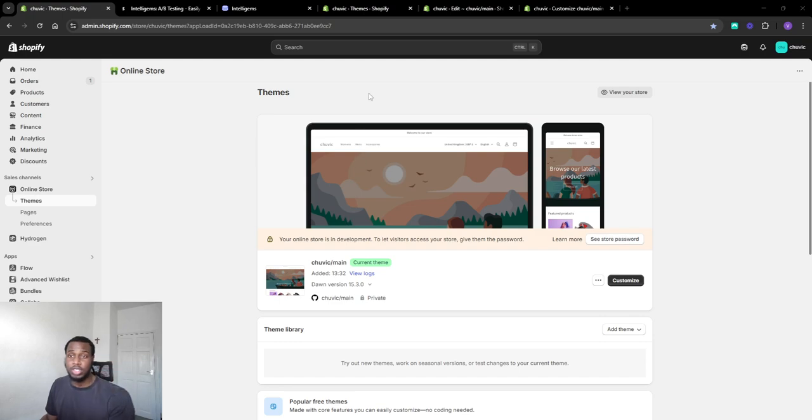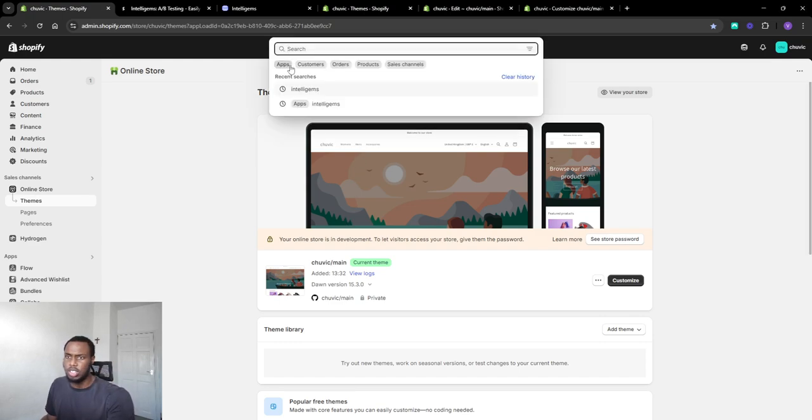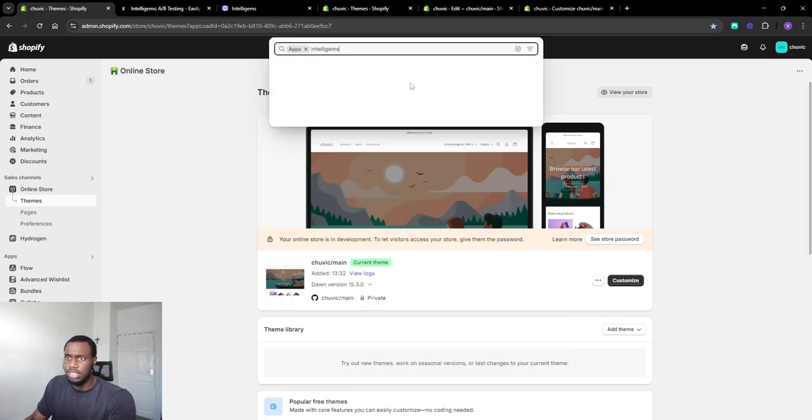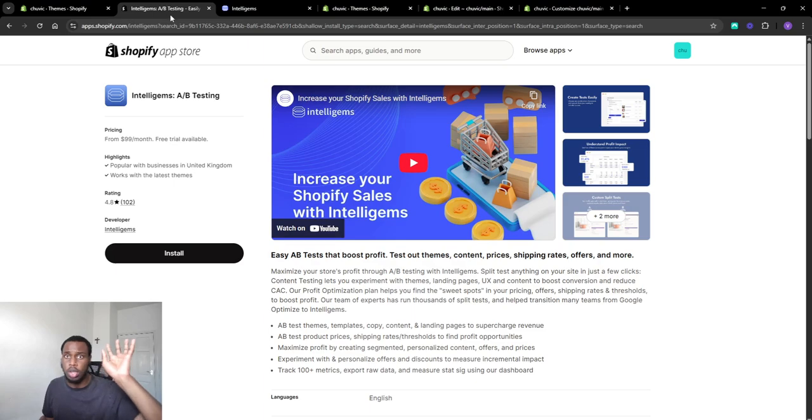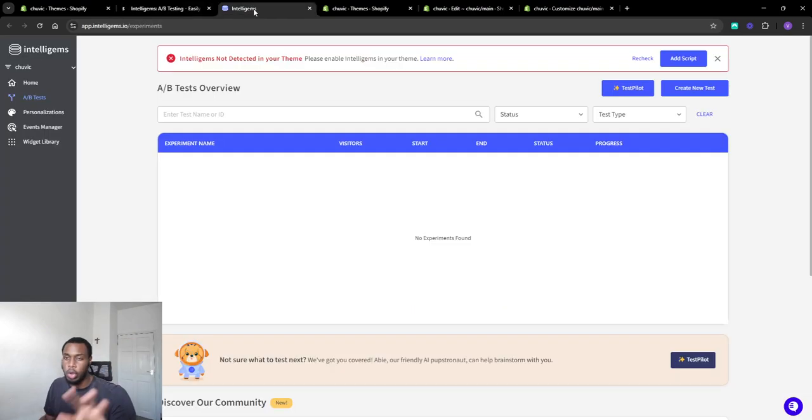Let's get into it. So first thing you do is go to Shopify, go to the search bar up here, type in apps, and type in Intelligems, which is the A/B testing tool we're going to use. Go to the App Store, press install, follow the whole thing, open the app, and you'll be inside of a screen that looks something like this.